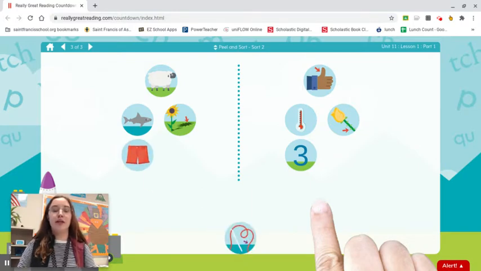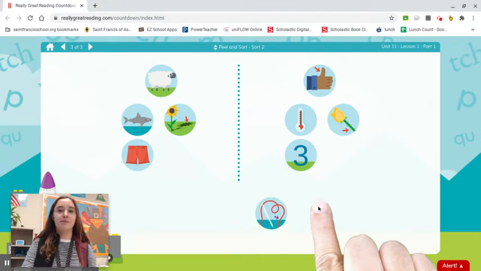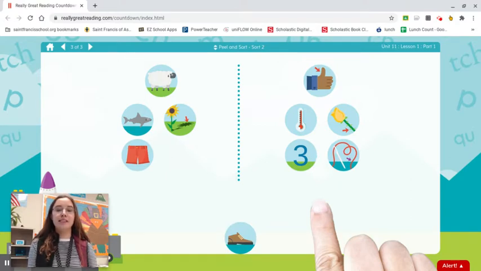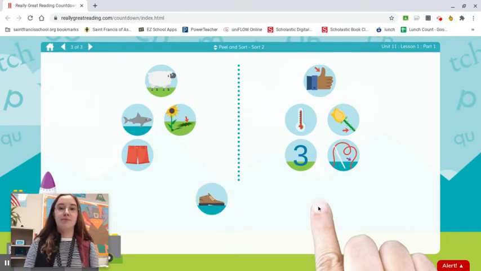Thread. What's the beginning sound? Should it go underneath sheep or thumb? Thumb. Shoe. What's the beginning sound? Sh. Should it go underneath sheep or thumb? Sheep.